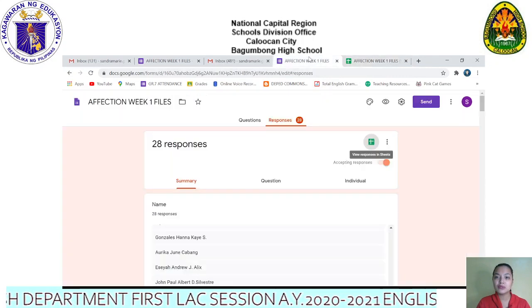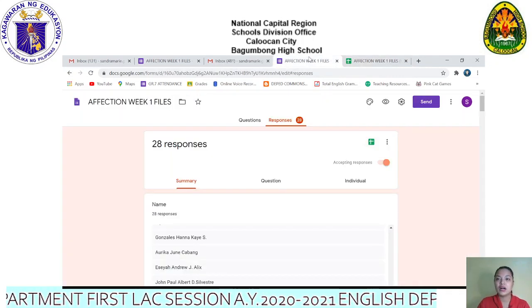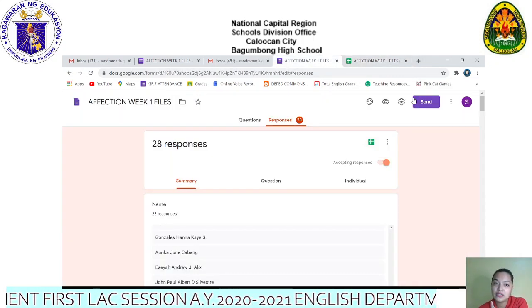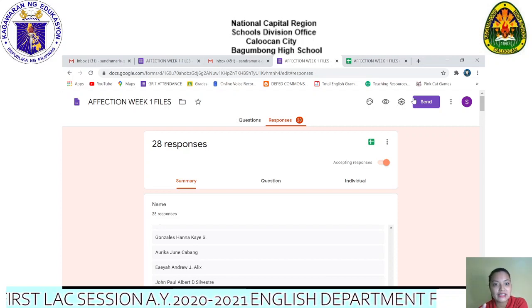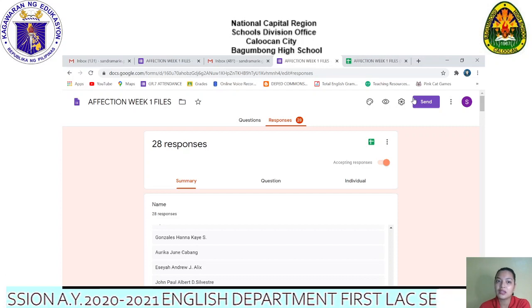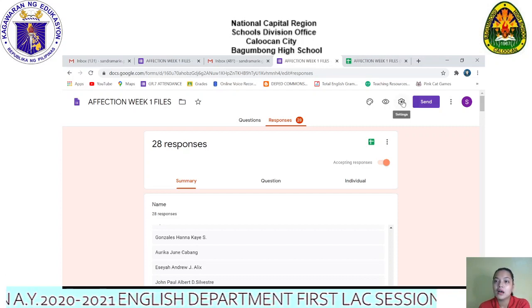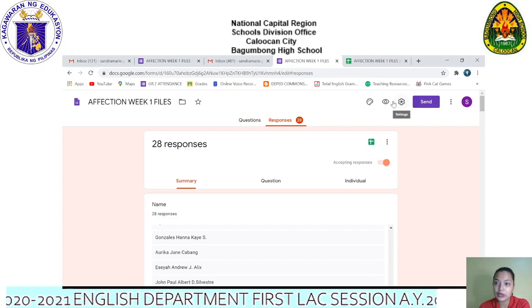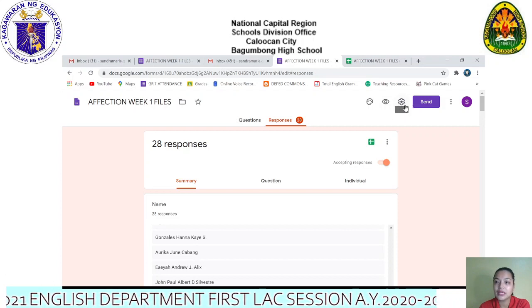Now, let's go back to the form. These are the things that you should consider before you distribute the link, the Google Form link. Go to the settings here on the upper right portion, beside the word send.